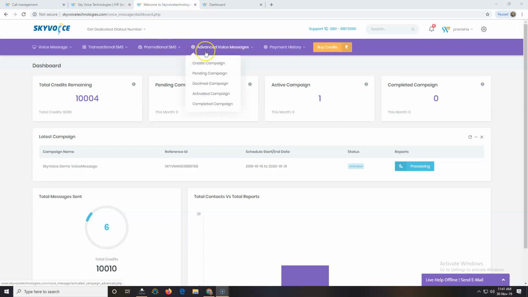Next is the advanced voice message. It is similar to voice message, where you can send IVR notes to the customer. The difference is that in voice message we can only send an IVR note to the customer. But in advanced voice messages, once the IVR is completed, the customer has an option to reply back. By pressing any of the extensions, the customer can reach the particular executive of the company or shop, and speak with the executive.